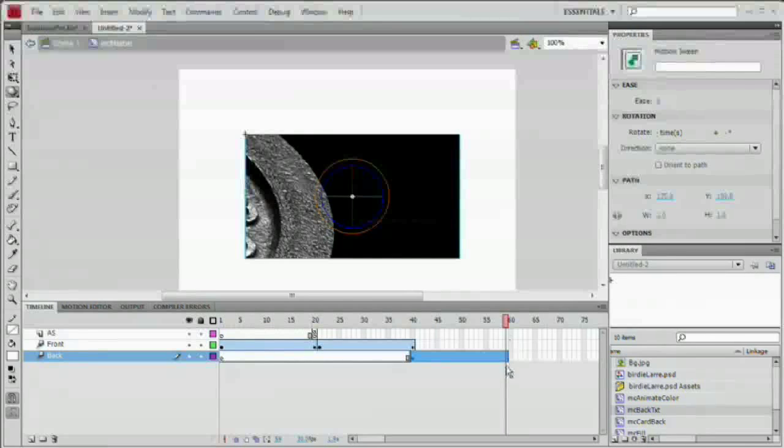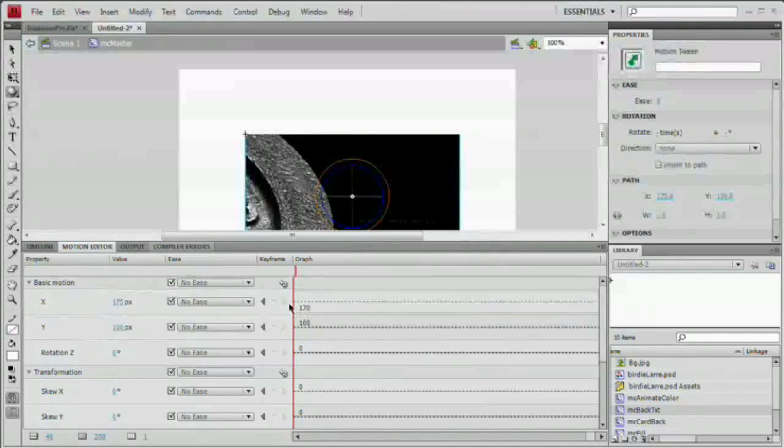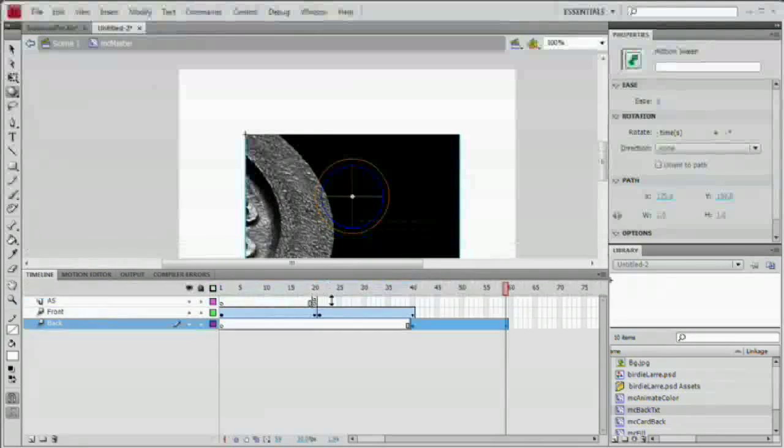Select this frame out here by frame 60. It's actually frame 59. And bring up the motion editor. Again, remember, we just need that basic motion, X and Y, and rotation along the Z in this case. So let's switch back to the timeline.